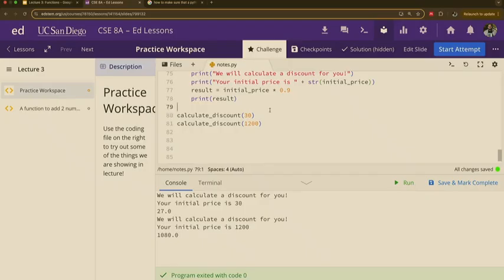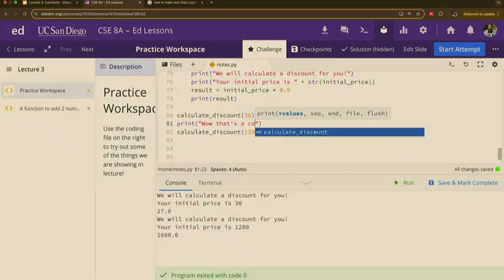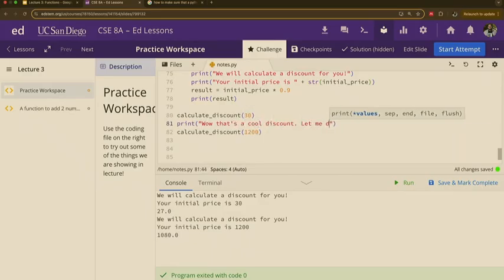What happens if I do this? Wow, that's a cool discount. Let me do that again. What's going to get printed out here? In here. It'll print like the wow in between the 27 and the we will calculate. Okay. Yeah. So let's do it line by line.